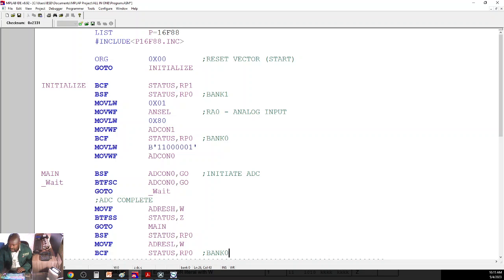Bank 0. Here I had to go to bank 1 to fetch or read address L, to go read address L value or results. Now, here I just read and ensure that address H is equal to 0.